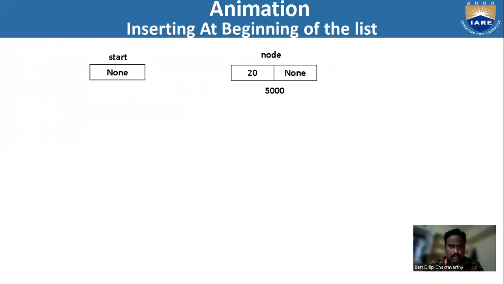So coming to the first one, insertion at beginning of the list. If there are no nodes in the list, if the list is empty, observe here, there is no node in the list. Now I am trying to add a new node. If I add a new node, what happens? I need to place the address of 5000 here in place of none. Then here, if it is a single linked list, I will be placing none only.